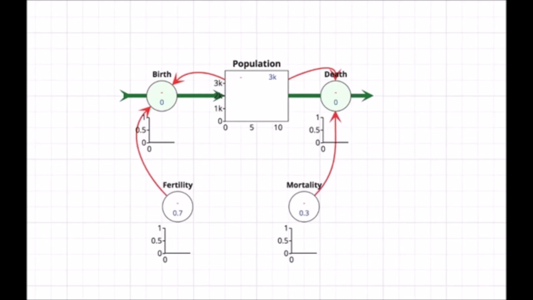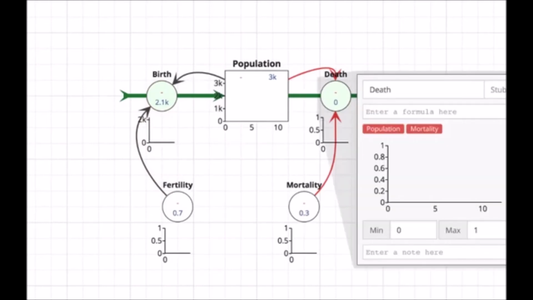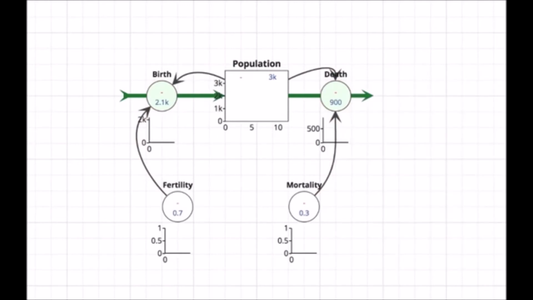We can see the arrows are still red. That means that the system is not working. That is because we have to click on the flows and create a formula, which will be population multiplied by fertility, and for the death, the same, population multiplied by mortality. We can see that right now the arrows are becoming black, so the system is working.